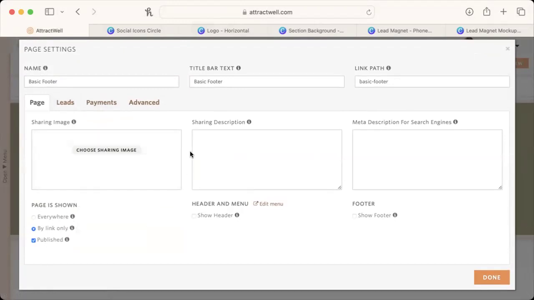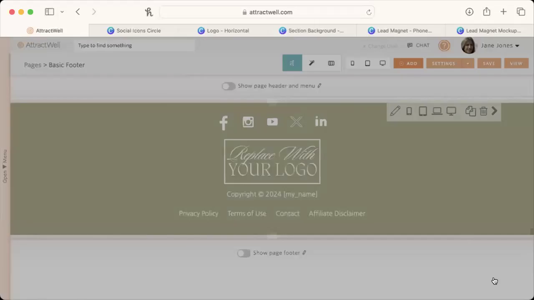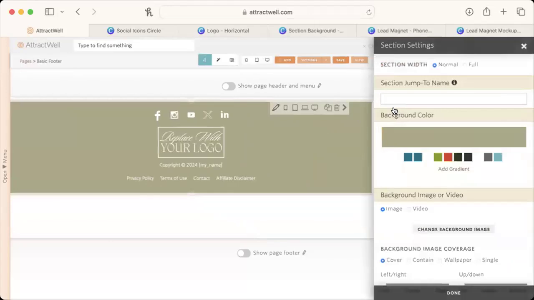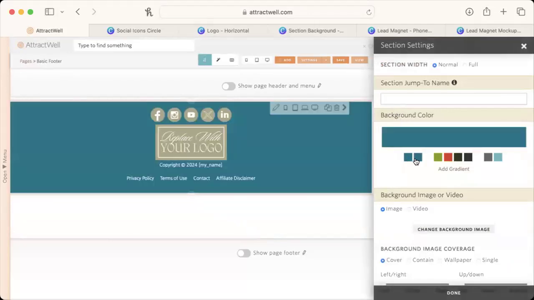So make sure that you set your footer up here by link only, published, of course, and do not show header or footer, because this is a footer, right? And we're going to actually have this applied throughout our site. So we're going to modify this first. First, let's change the background. So maybe this is our brand color here.